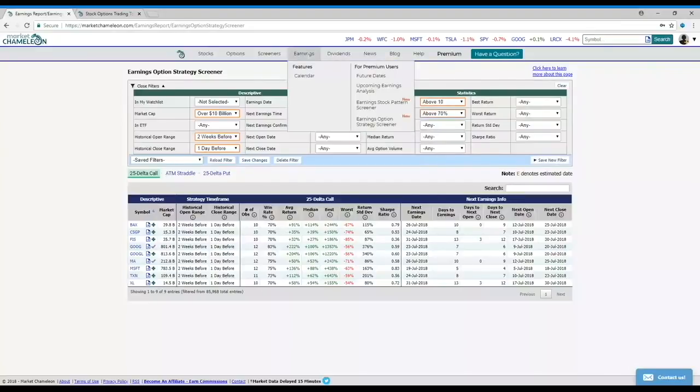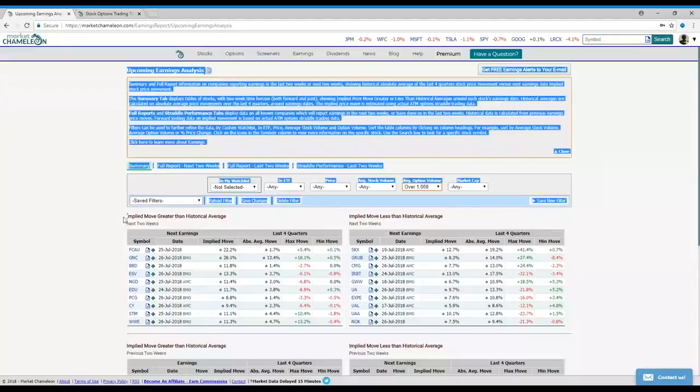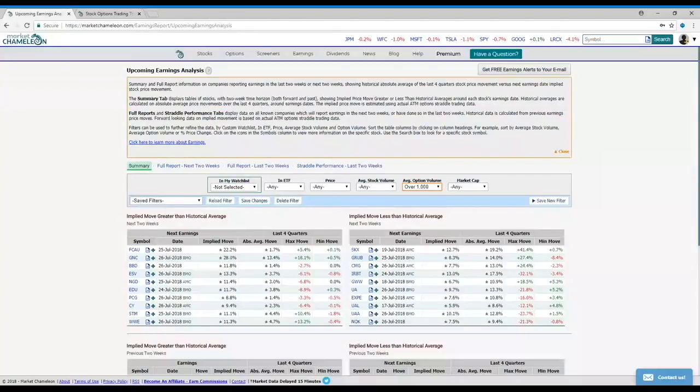While we're on earnings again, one thing I didn't mention, I apologize, is that for premium users we have an upcoming earnings analysis, which is another great snapshot of upcoming earnings, with earnings options to look at to sell and options to look at to buy. In the next 2 weeks, these are implied moves greater than historical average.